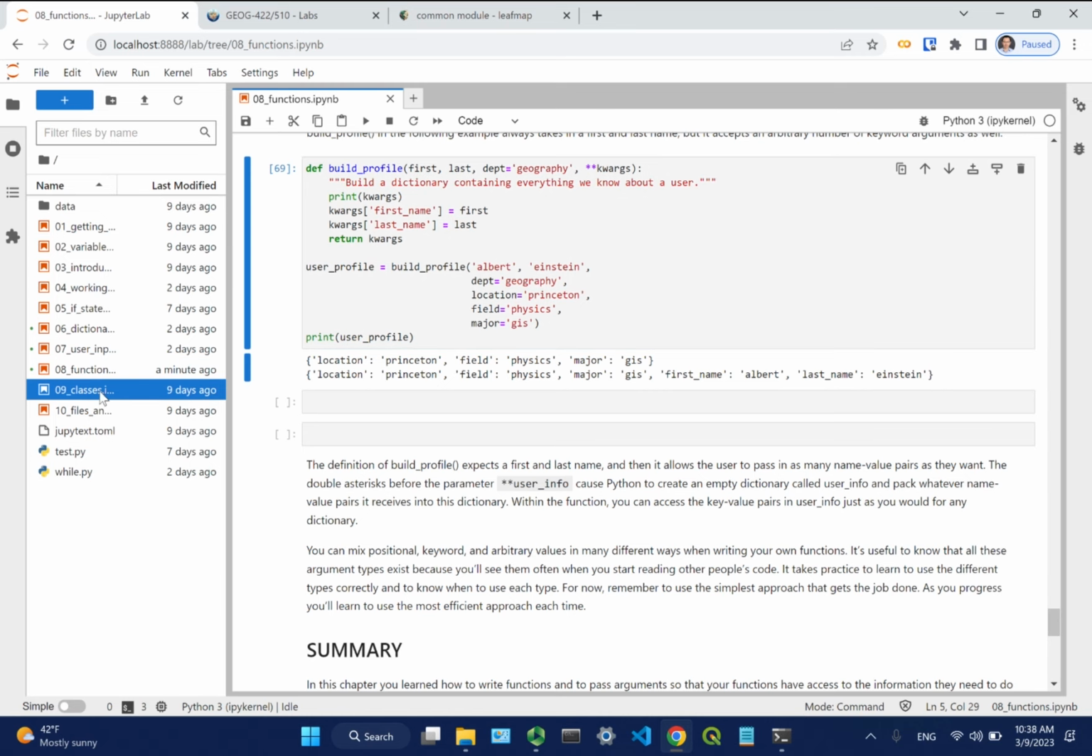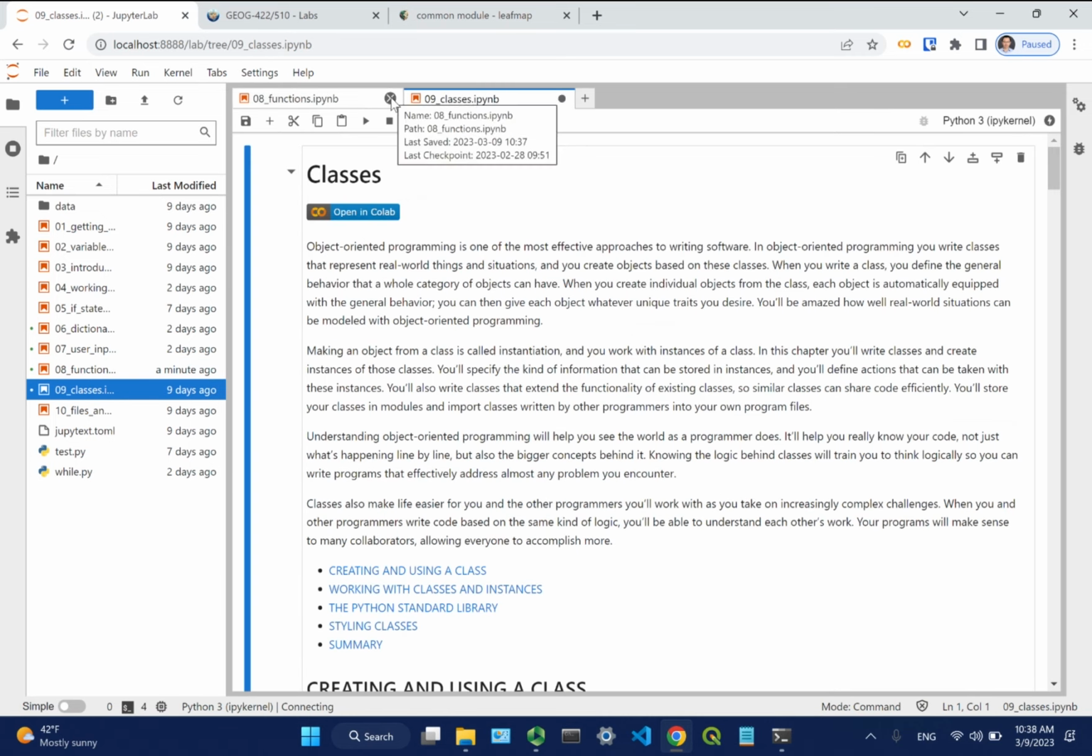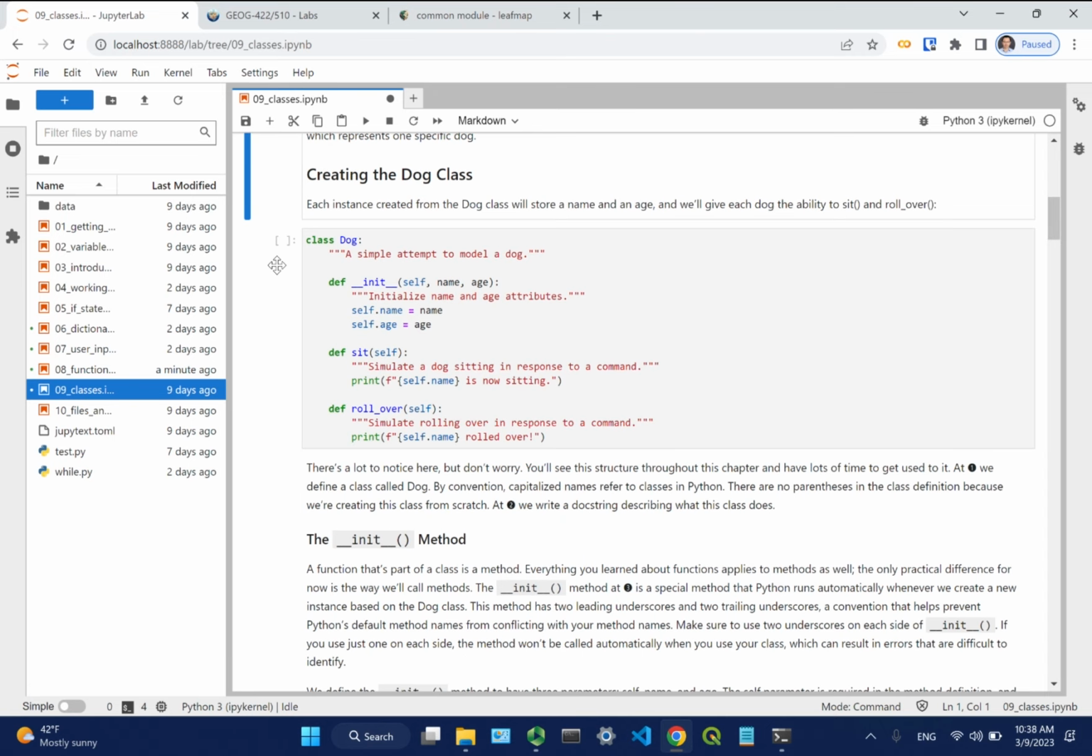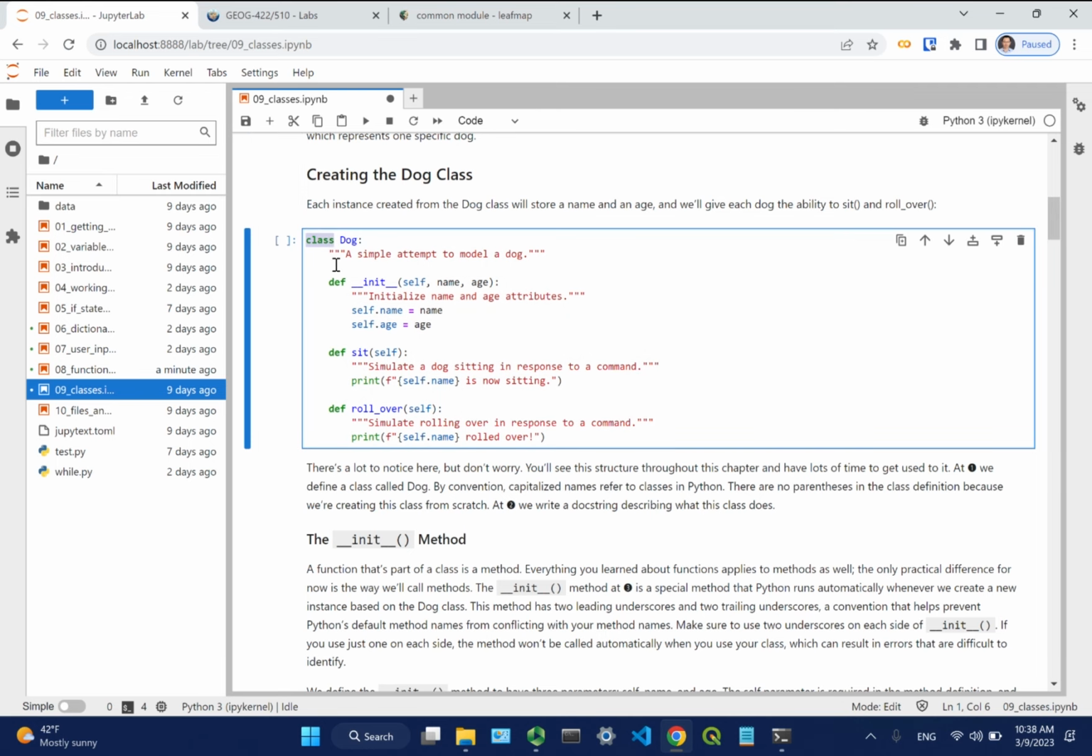So next one is about classes. Looks like we are a little bit behind. So classes are also very important. For example, when you're trying to create a map, right? Leaf map, dot map. So that map is a class, and that class can inherit from something else. In Python, a class is defined using the keyword class, all lowercase, and then the name. And then from here, you're going to work inside the class.